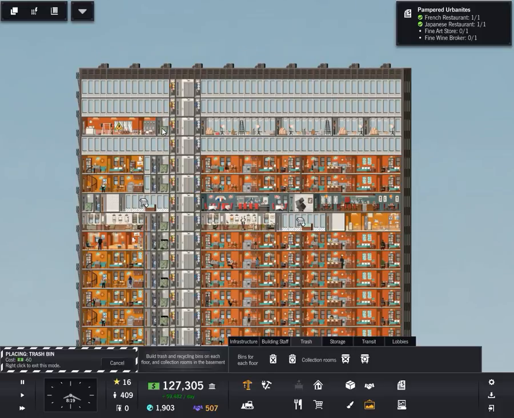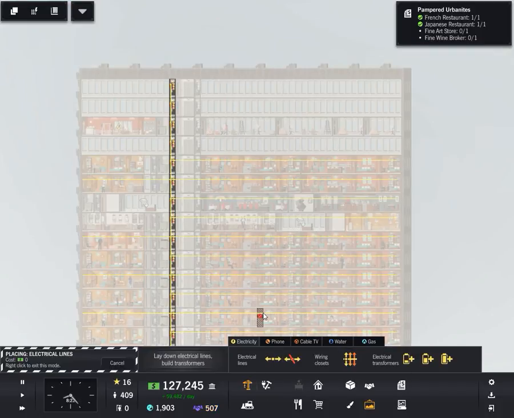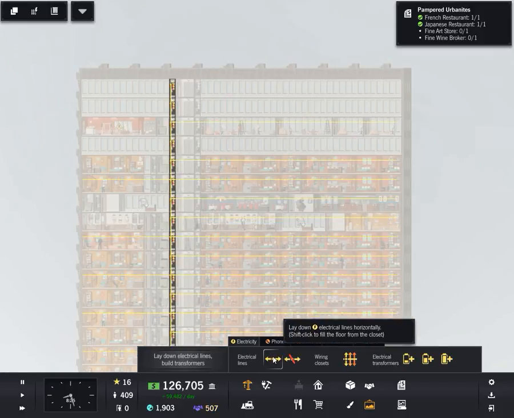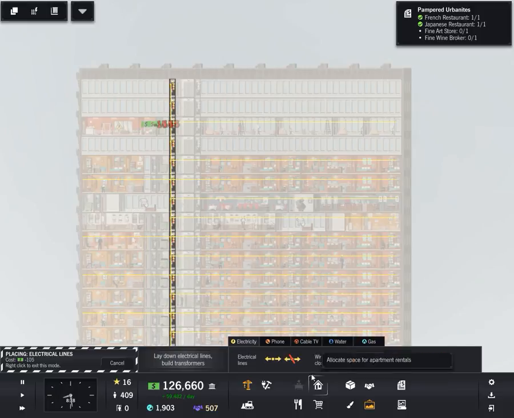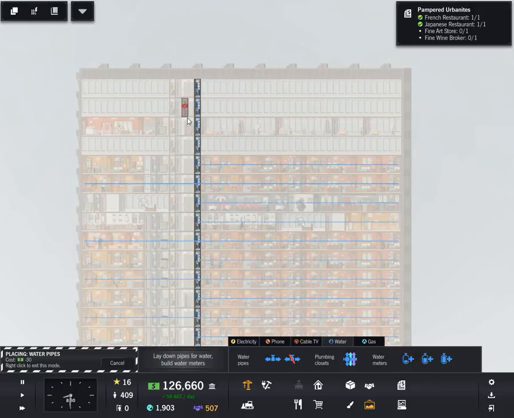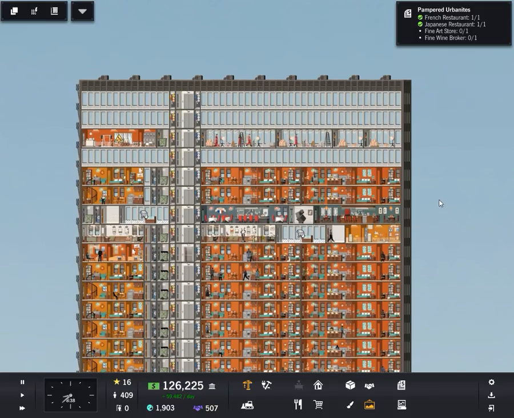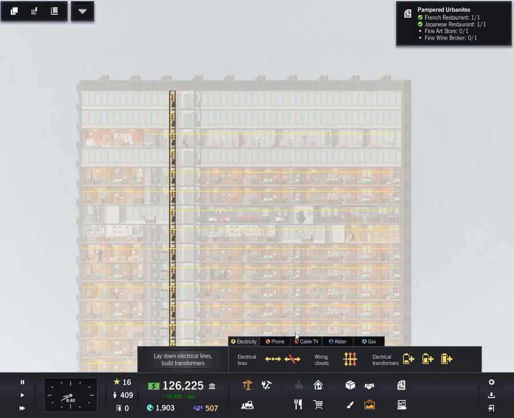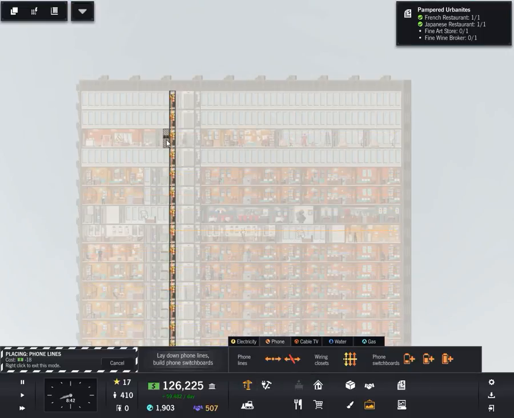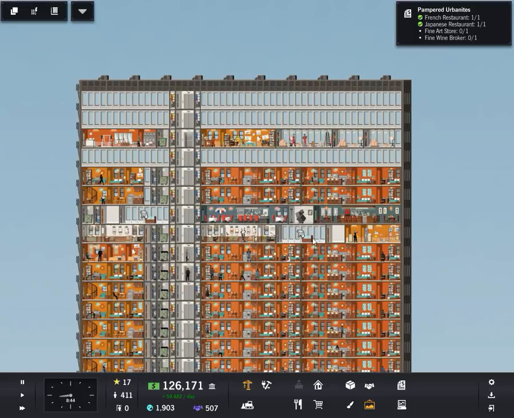Trash bin, perfect. Alright, so we need utilities, of course. We're going to build that right now. Electricity going this way as well. Water for the daycare. I think the plumbers also like water. Handyman doesn't really need water, just an electrical line. Okay, so I think that's enough. Phone lines as well, some of these places need phone lines. The name of the game is to keep people happy at this point. Cable TV.